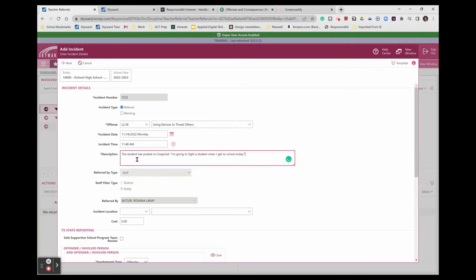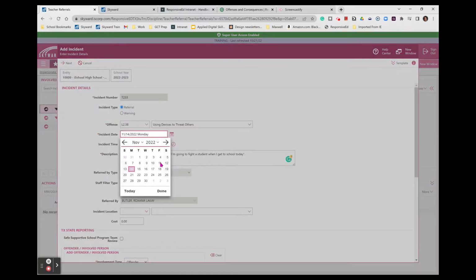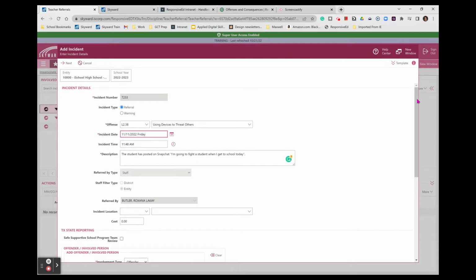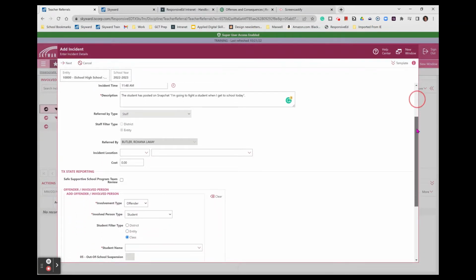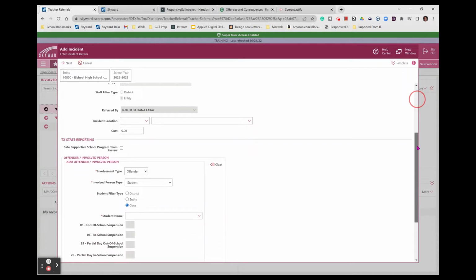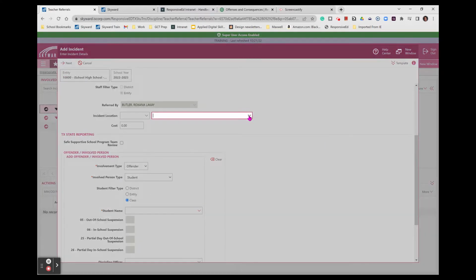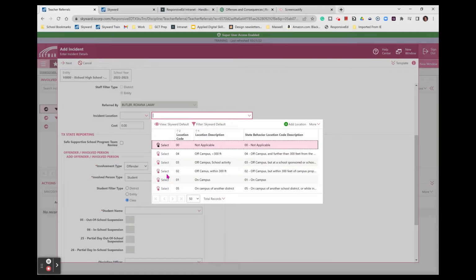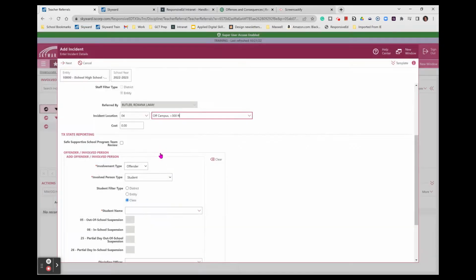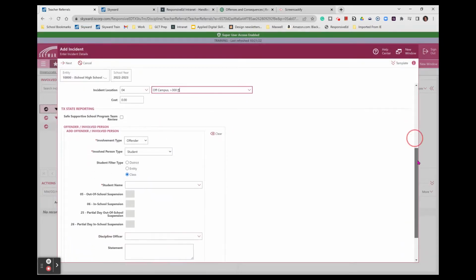I am going to put a description in, and I'm going to change my date to Friday. This happened Friday at 11:48. The student has posted on Snapchat, I'm going to fight a student when I get to school today. So we know this has happened. Ms. Butler is the one referring it. And for incident location, it happened off campus and it was greater than 300 feet because they were at home.